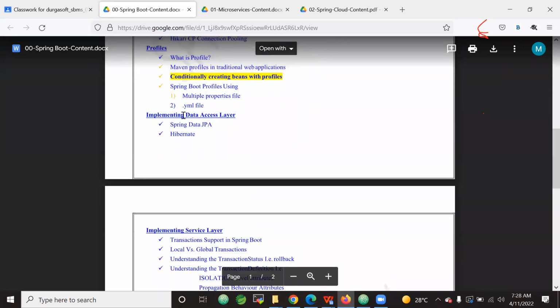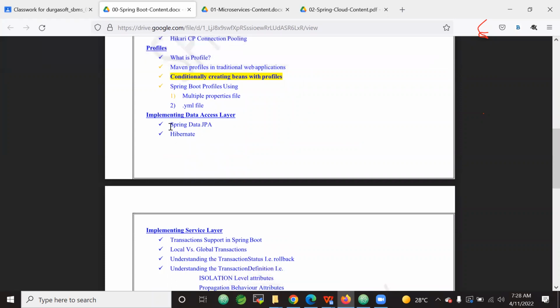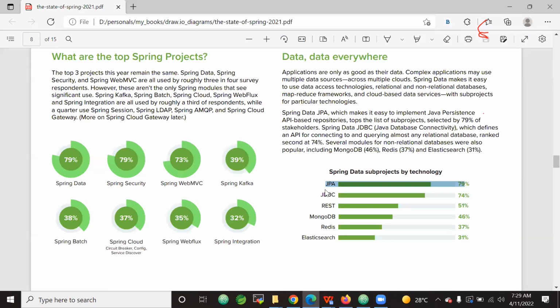See this? Implementing the data access layer using Spring Data JPA, where Hibernate is the underlying provider for Spring Data JPA. In depth of Spring Data JPA, we will see here, isn't it? Every point in Spring Data JPA you must have to know, right? Okay. However, now, of course, JDBC is also used, and then Spring REST is also used, 51%. And Redis, Elastic Cache, Elasticsearch, MongoDB, these are also used.